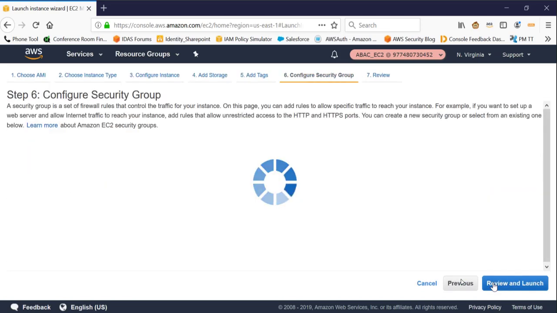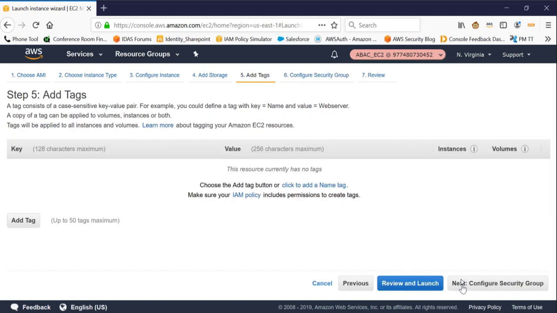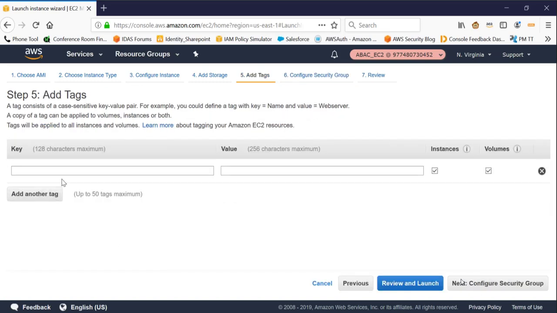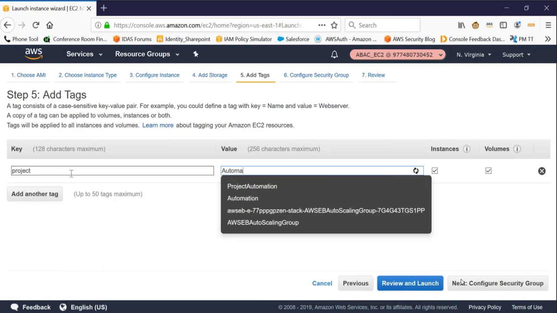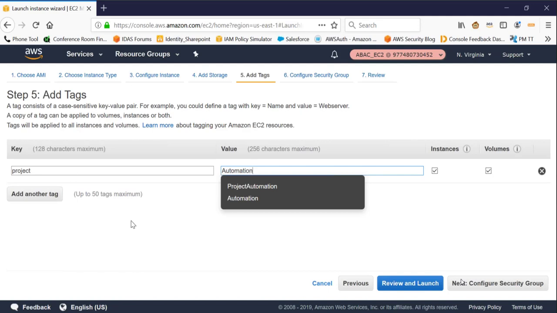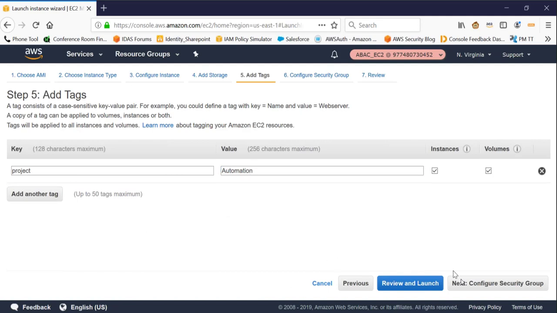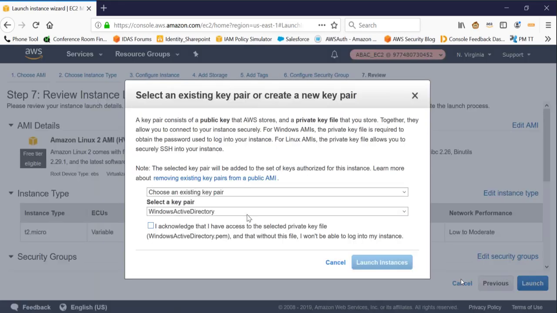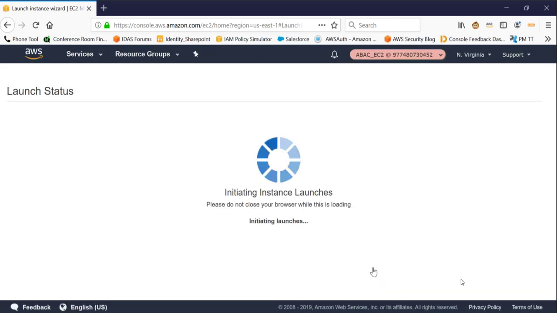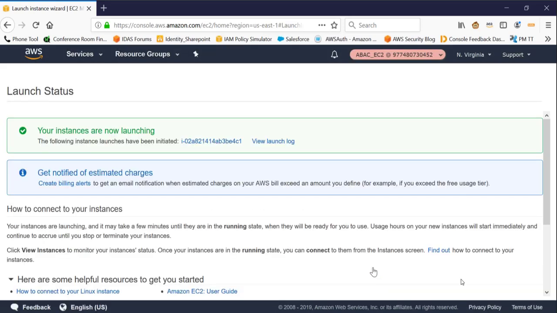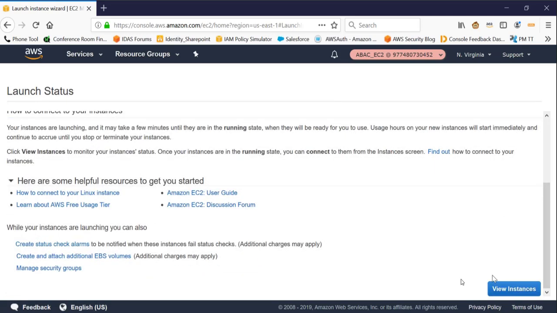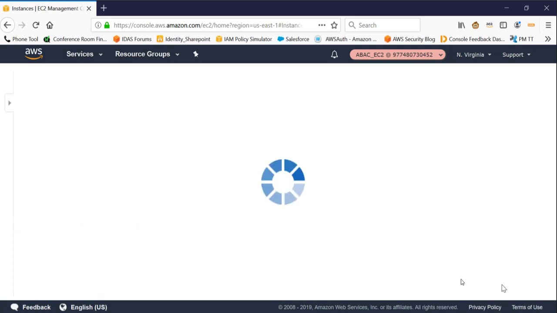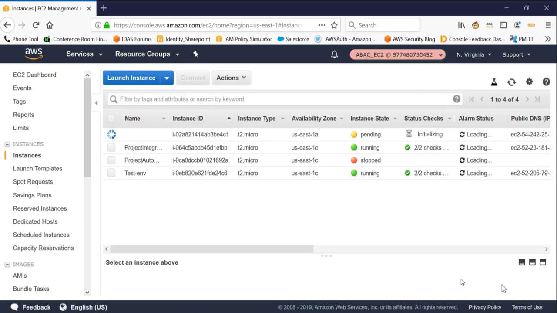So let me go back to the tagging page and add a tag here. Project automation. Next, select the security groups, launch the default key pair, launch instances, and boom, works. Notice the moment I added the required tag, which was project automation, I was immediately allowed to launch a new instance. Now, let's do one thing.